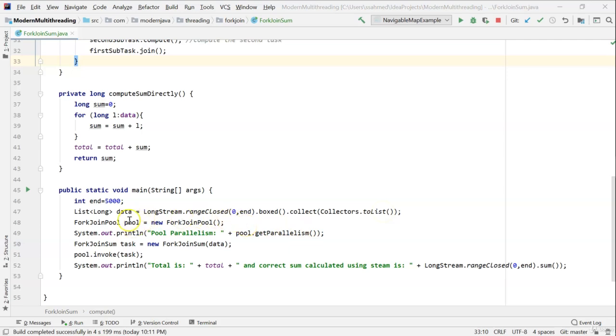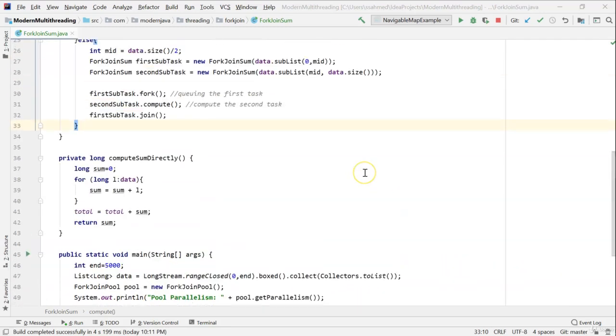And then I'm creating an instance of ForkJoinPool and printing out the parallelism, like how many subtasks it will run. So my computer has a 4 core CPU, so it will print 4. And then I'm creating an instance of ForkJoinSum, which is this class, and passing on the data, which is the list of 5000 numbers. And then I'm calling pool.invoke. This pool.invoke will wait until all the tasks are finished, and then afterwards I'm printing out the total and then the correct sum calculated using the stream sum method.